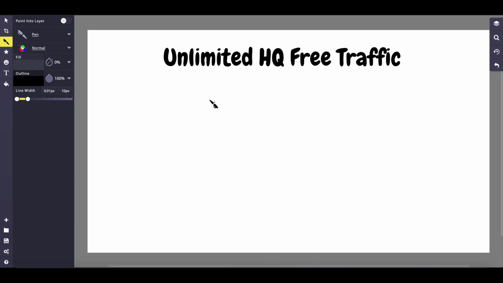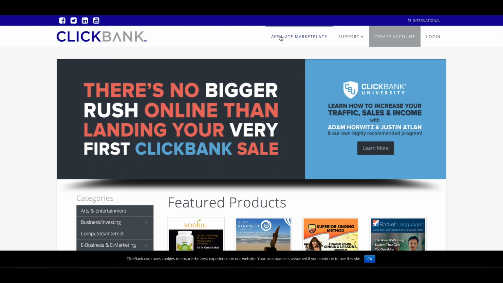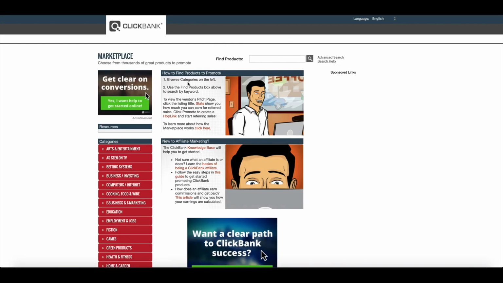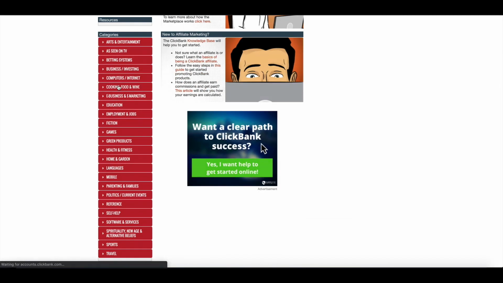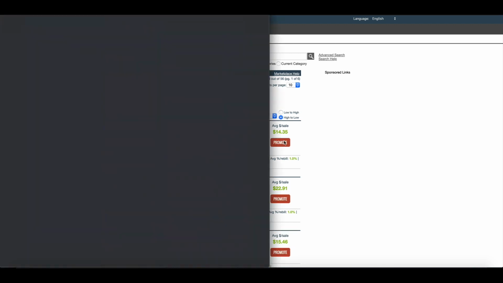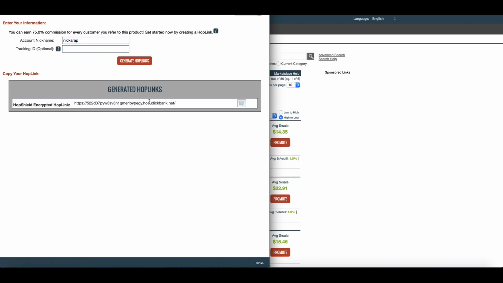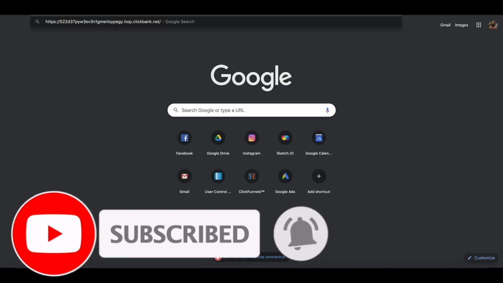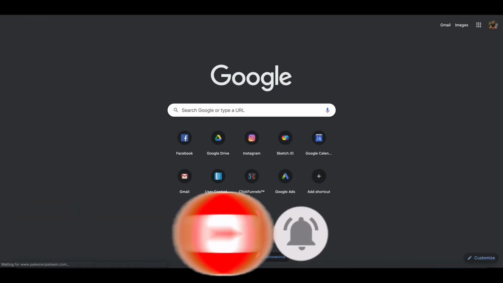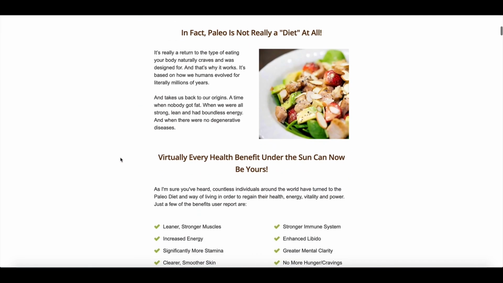Today we're going to be talking about unlimited high quality free traffic, and I know we're talking about Clickbank, but really you can apply this anywhere. In terms of Clickbank, you can come into the marketplace, find some type of product, get your link by hitting the promote button, put in your account nickname, and generate your hop link. Then we'll copy that, open up another page, and that would take you to some type of sales mechanism. In this instance, it's actually a sales letter.